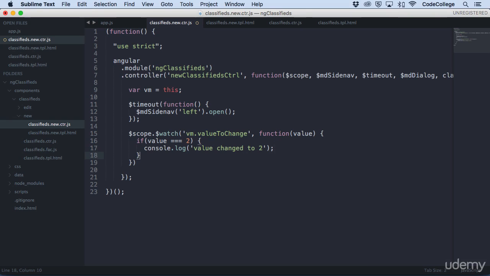All right, so now let's say that we're going to start with vm.value_to_change equal to 1. We'll just start it that way. And then we can use a timeout here to change that value after a certain amount of time. So we'll do $timeout, and we'll say that we want a function for our callback. And then we'll say that we want vm.value_to_change to equal 2, and we want that to happen after, let's say, 2 seconds.